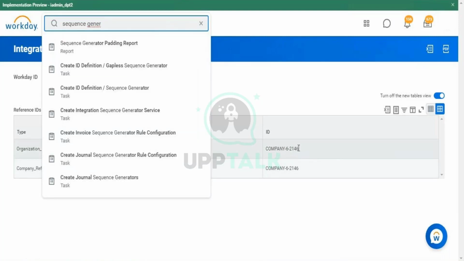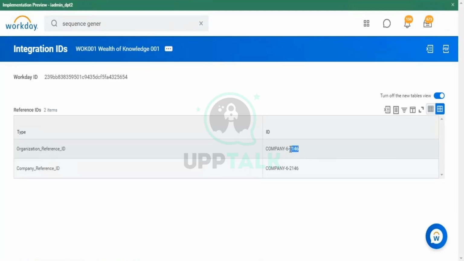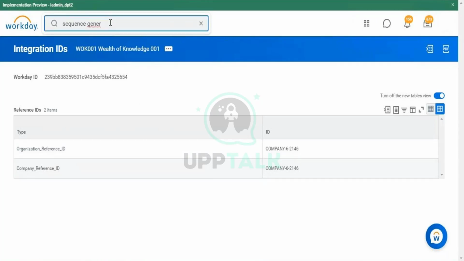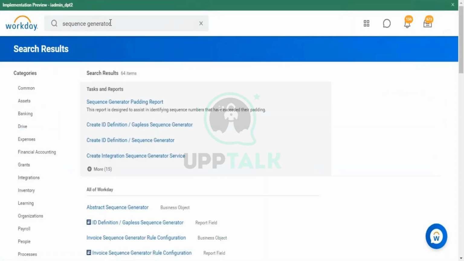But suppose tomorrow you want your sequencing to happen like 2146 plus 2, every time I create a new company, or maybe in some other format. You can go to the sequence generator and change it. Otherwise, Workday will default it. And you can also edit this reference ID if you want something. Your client might have a specific requirement to use a particular format.